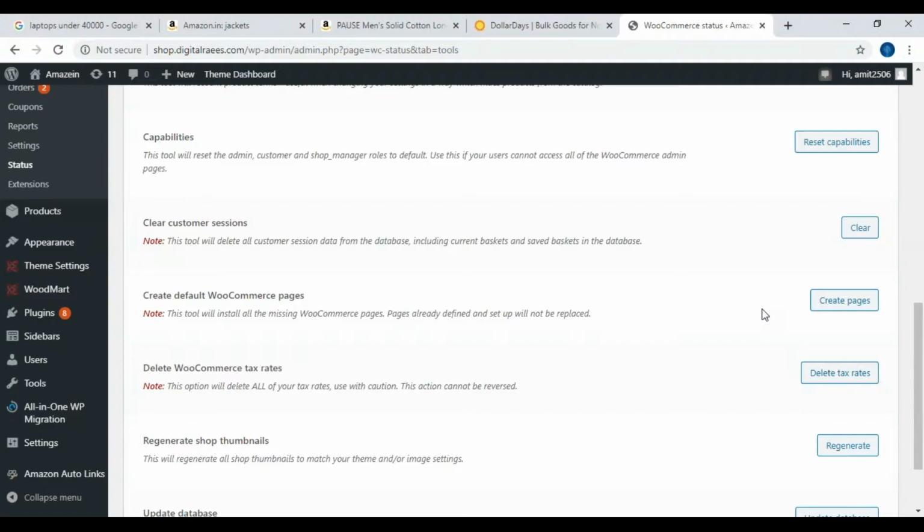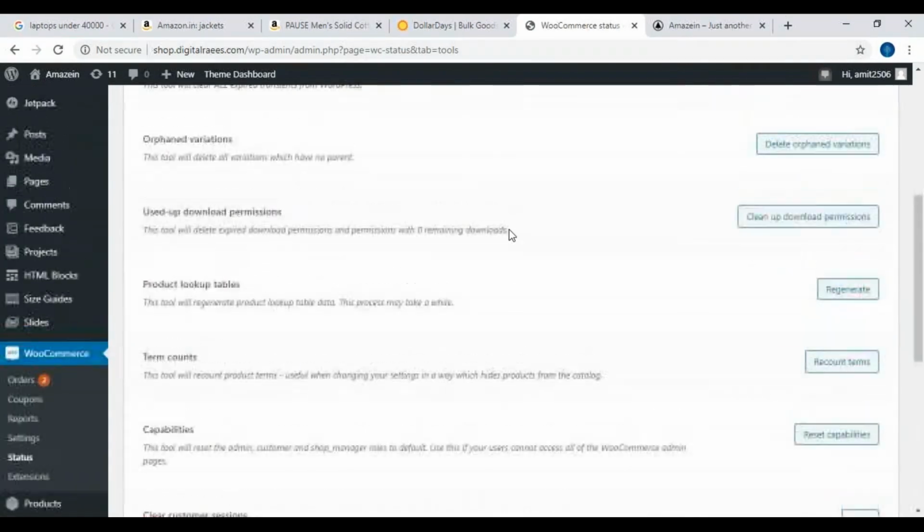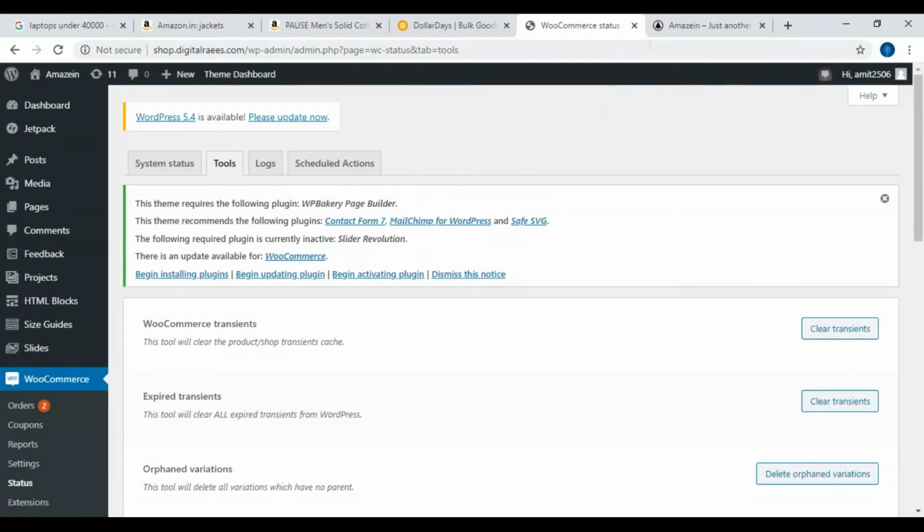Now there has to be a shop page inside my menu. Then only people will understand that there are some products somewhere on this website. So I have to add the shop page to my main menu. Once you have created all the pages, add the shop page inside your main menu. Now we are going to create a product.